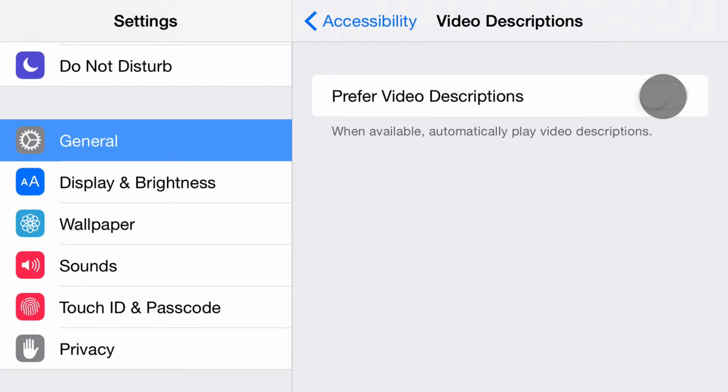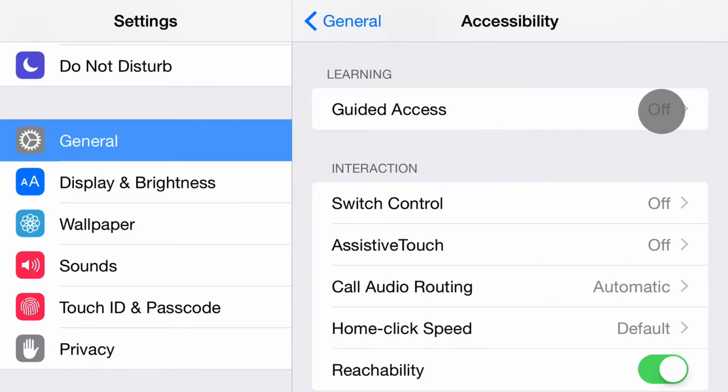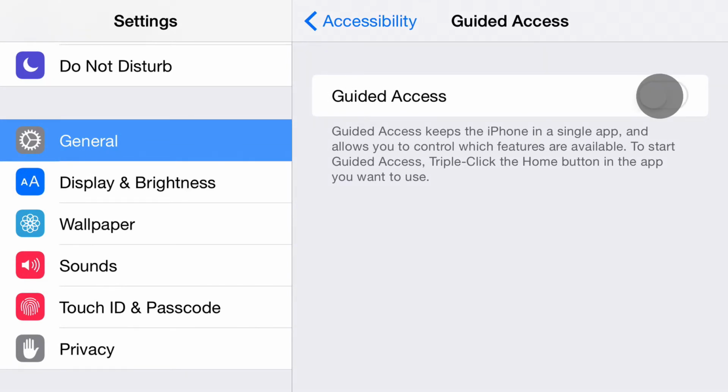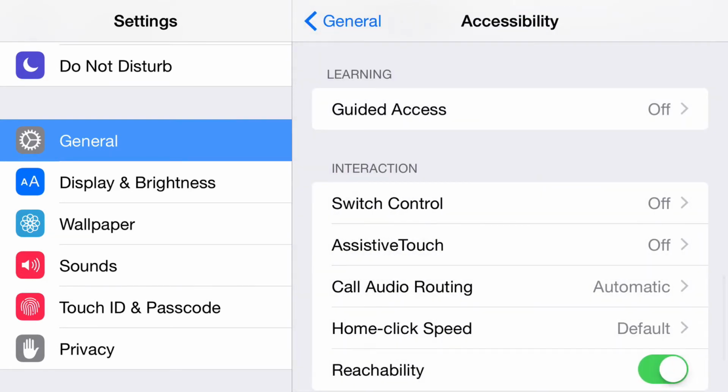Prefer video descriptions, turn it on or turn it off. When available, automatically play video descriptions. And then here, this is called guided access. What this is designed for is if you don't want anybody to touch your phone. Hypothetically, let's take a child, and you can put it into guided access, and it asks for a code, and you enter a 4-digit code, and then the phone is stuck in that app, and you can't use anything except that app, and it's kind of nice. Just something to think about.